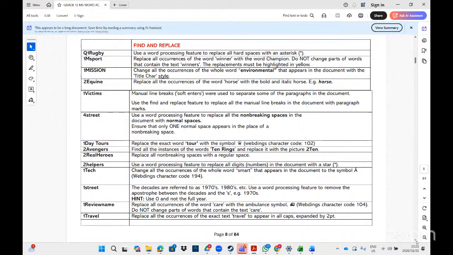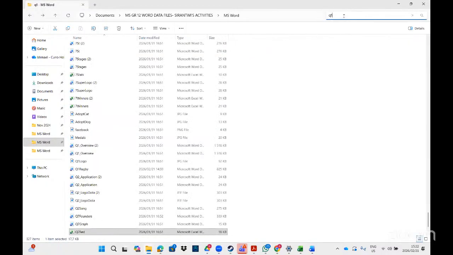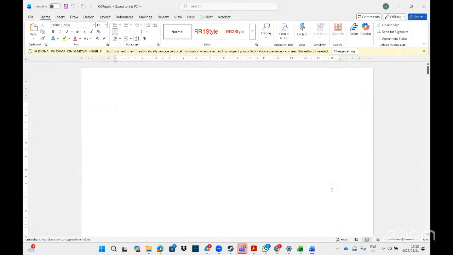So without wasting much time, let me start with the first one, Q1 rugby. It says, use a word processing feature to replace all hard spaces with an asterisk. All the hard spaces we are going to replace with asterisks. Now, how do we achieve that? Let's look at it. Q1 rugby. We are going to find and then replace hard spaces with asterisks.